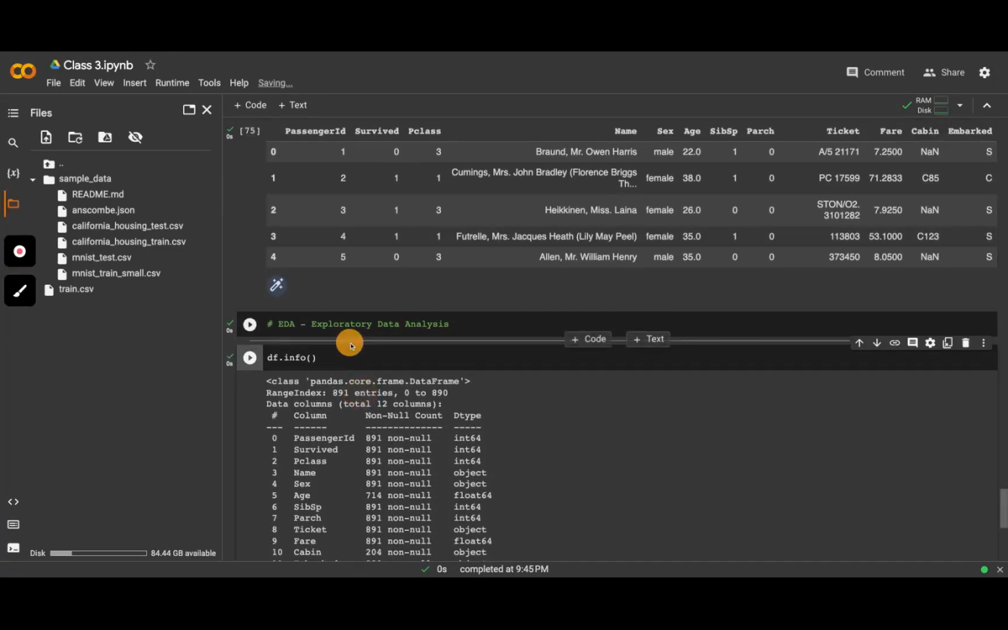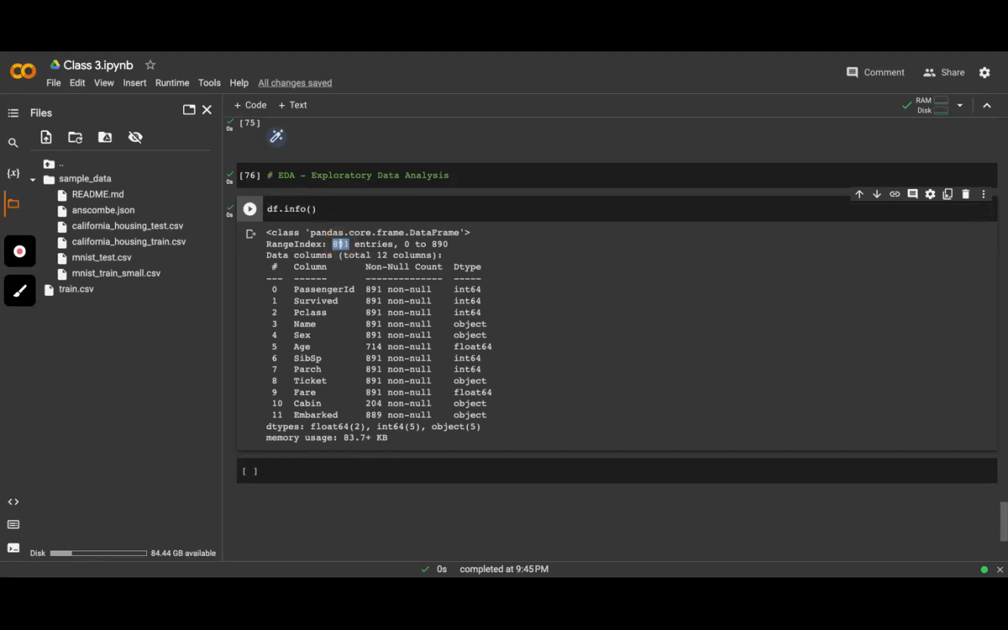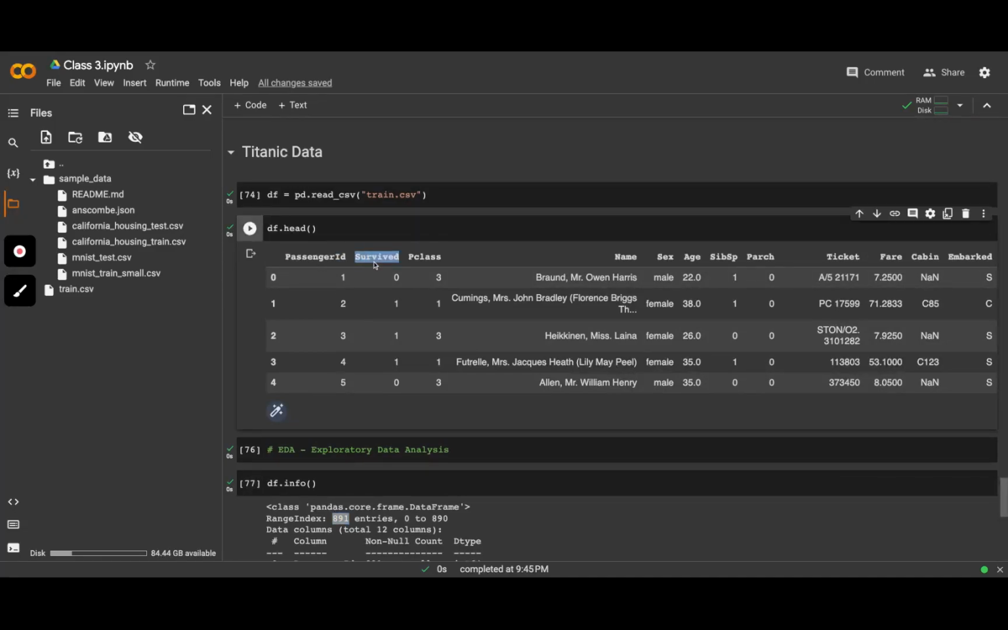So you have 891 passengers, and these are the columns: the passenger ID, whether survived or not, and the class of that passenger. By class I mean first class ticket, second class or third class. Then the name, the sex, and the age of the passenger. SibSp is the number of siblings of this passenger on board. Parch is the number of parents or children related to this passenger. This is the ticket number, the fare, the cabin ID, and the embarked from.